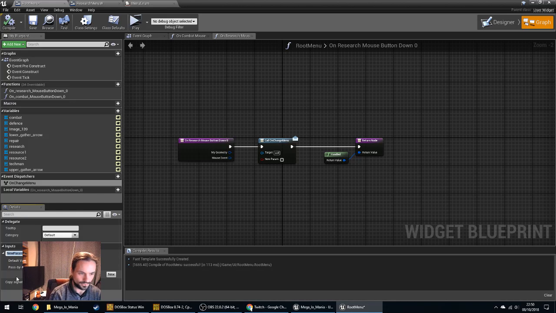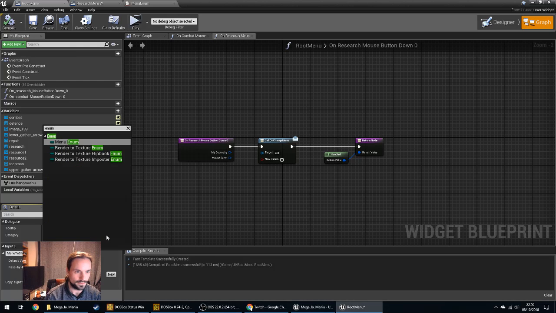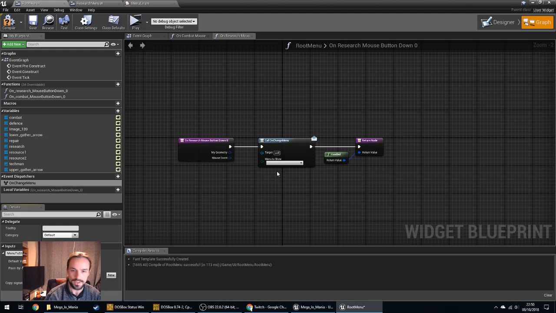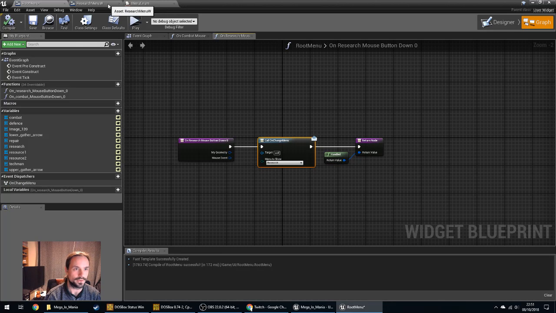But for now we'll stick with this, and we'll say that is that. So the input to our function is which menu to show, and we can select it here to say when we click the research button, we want to call the onChange menu event and show the research menu. And we'll take the call on menu. I don't think we can actually do that, can we?